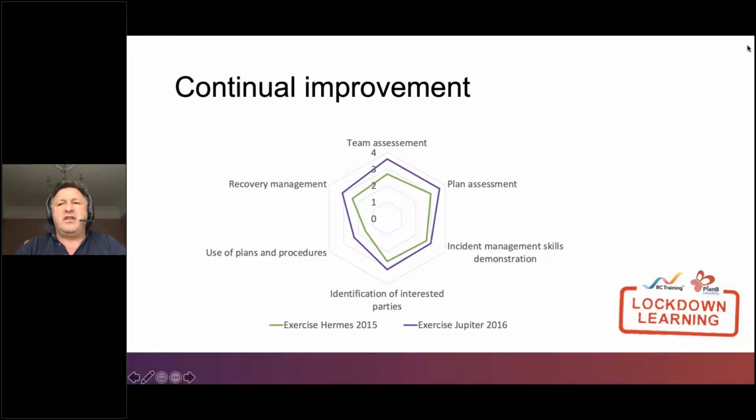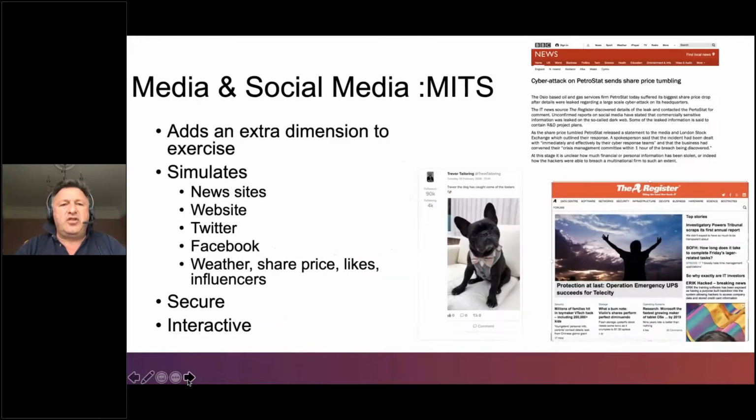The last bit I wanted to have a quick look at is one of the things which is almost new to exercises, this idea of media and social media. There are a number of these. This is a Plan B one called MITS, but there are a number of them out there. It's a secure portal where you can simulate the media and social media. You can see here there are some articles which help drive your exercise.